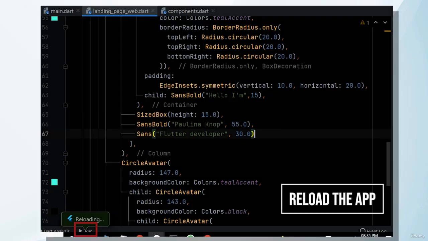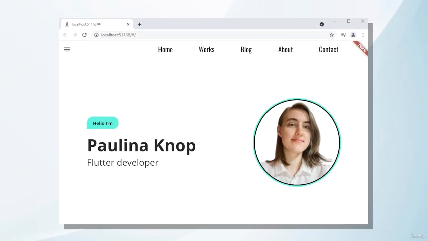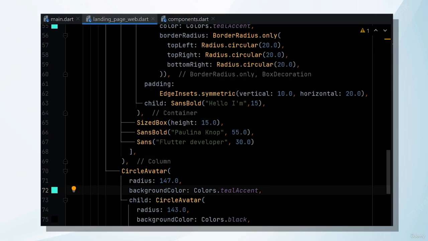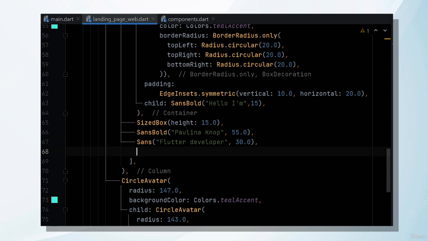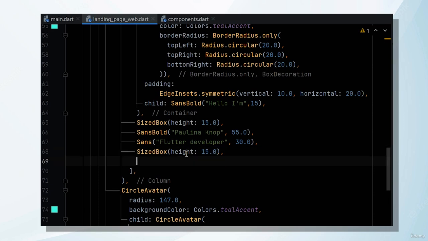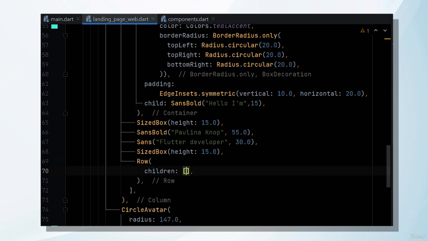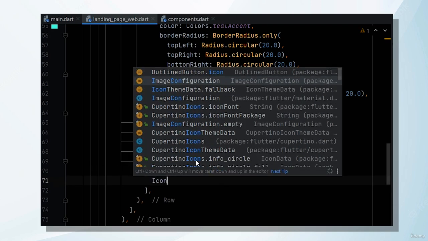Reload it to see how the text looks. Okay, it looks great. Let's place a few more details. First, I am going to give the sized box a height of 15. Then I am going to create a row which is going to have children. And within the children, we're gonna have an icon.